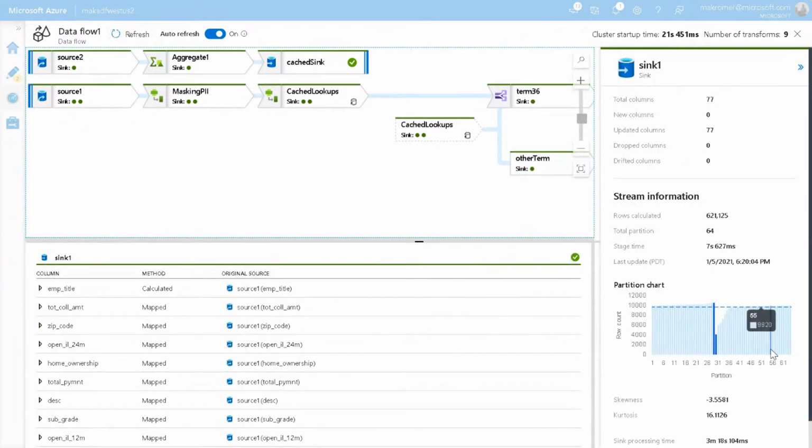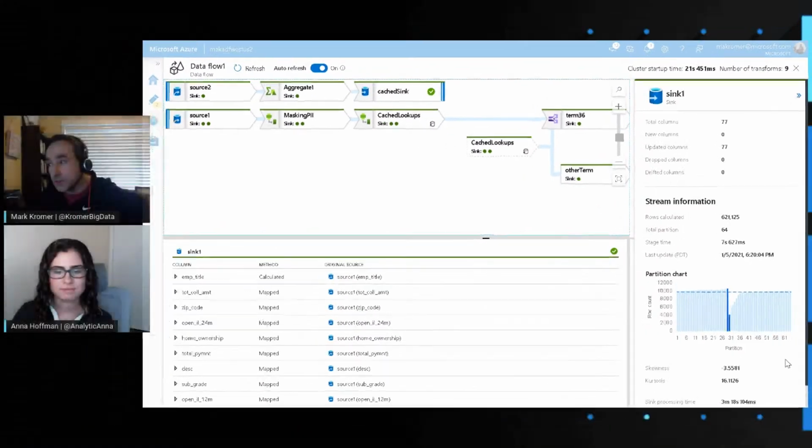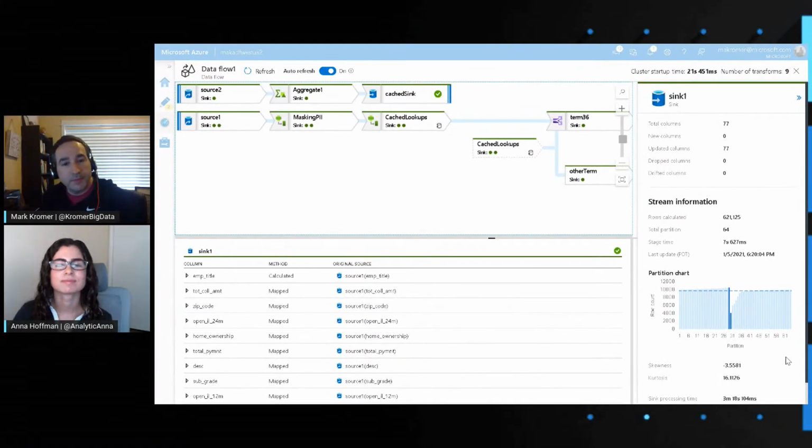If you click on it, you will see the partition chart down here at the bottom right. The number of total partitions was 64. But if you remember, I had it set to default. I did not manually set the core count, which is awesome, because now if I increase the core count in my Azure integration runtime and I'm running a 128 core cluster, I will be given 128 partitions.